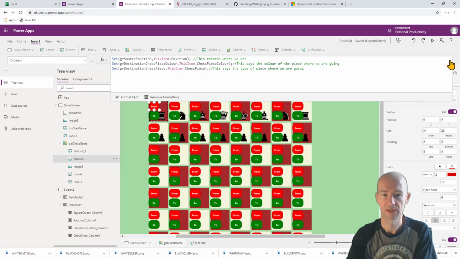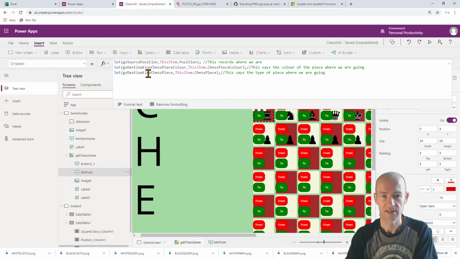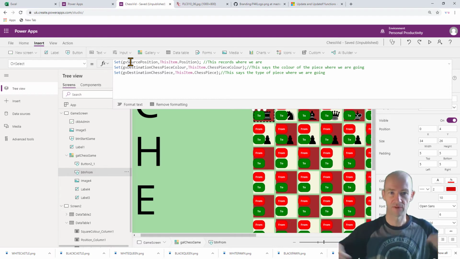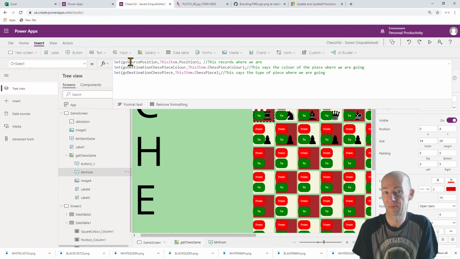The way in which I'm going to do that is, I've got this thing where it says set GV source position equals this item dot position. Yes, I've got a source and I've got a destination. So the source is going to be blanked out because I'm moving from there, and the destination will have something in it.